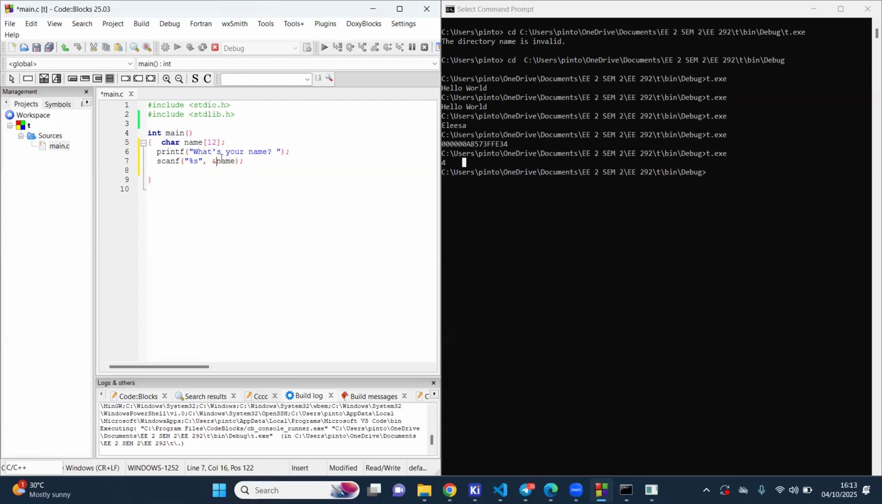That's why we added this. This is the address operator. Take note of it. So it will take whatever strings the user inputs, and put it at the address of name. For example, this is an address that the compiler allocated to a variable that we use. So now it's going to take those characters that the user inputs, and put it at this address. Okay.